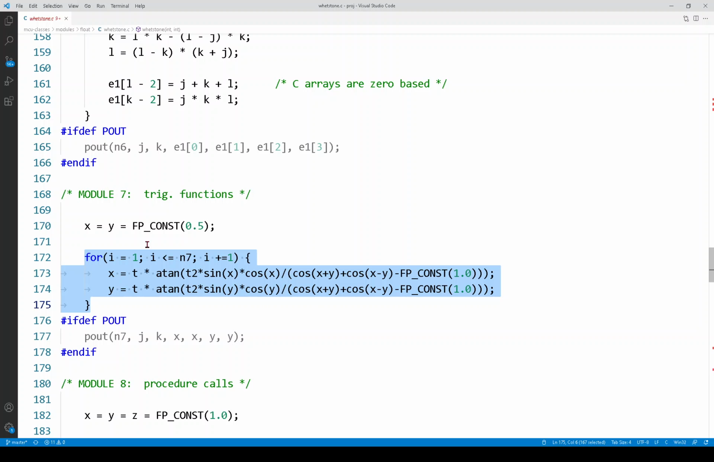But it doesn't have to be complicated to give us a sense of how much faster floating point is being done with the FPU.